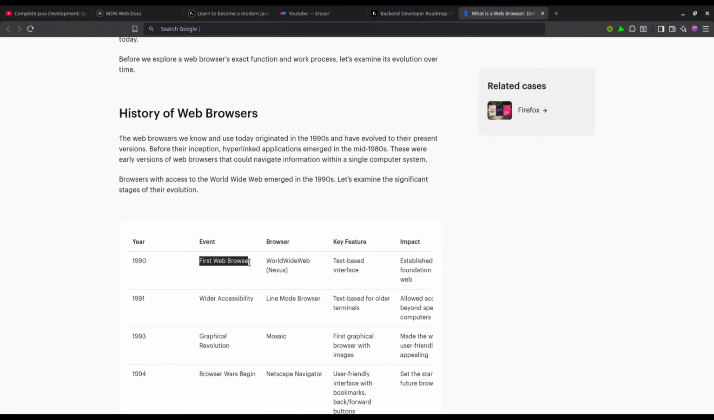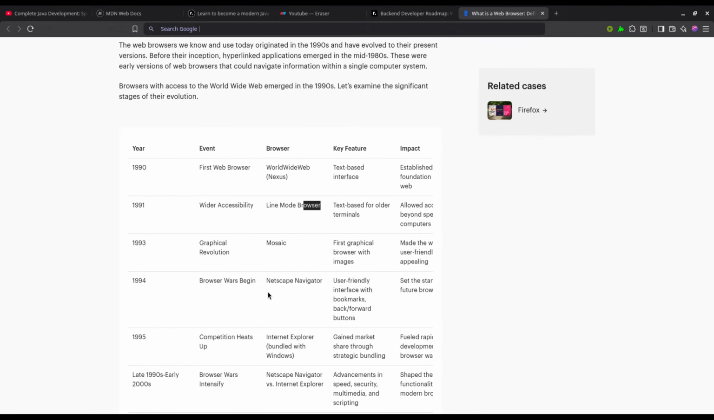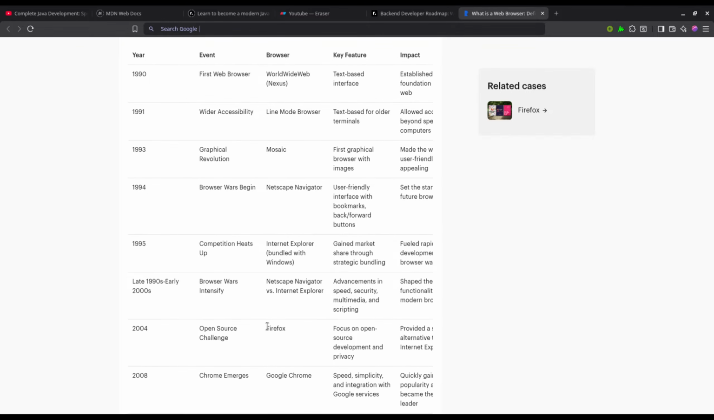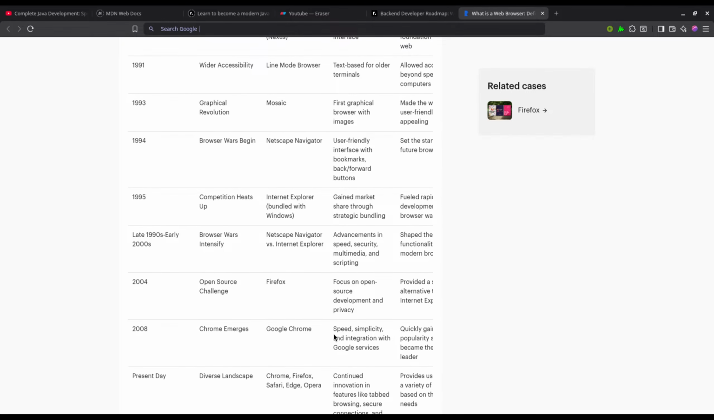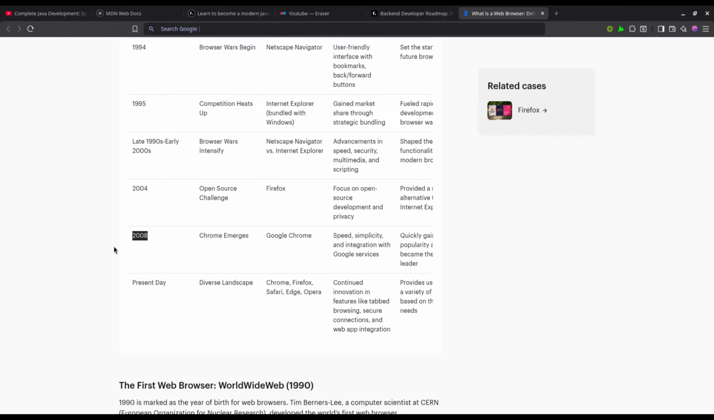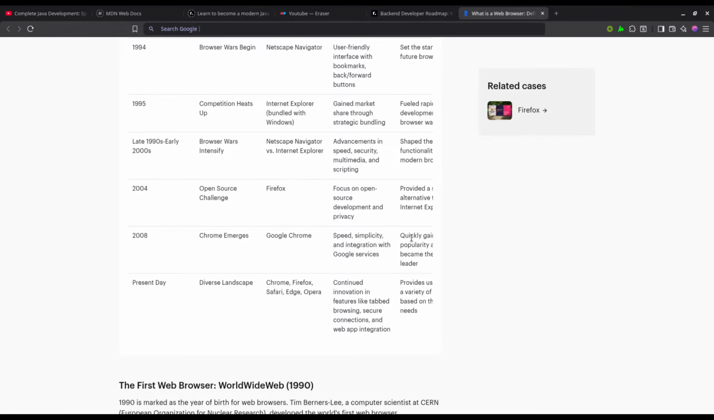So this was the first web browser. Then comes the line mode browser. Then Mosaic. Okay. Netscape Navigator, Internet Explorer, Firefox, Google Chrome. Google Chrome was formed in 2008. Until now, it is dominating the web browser market.